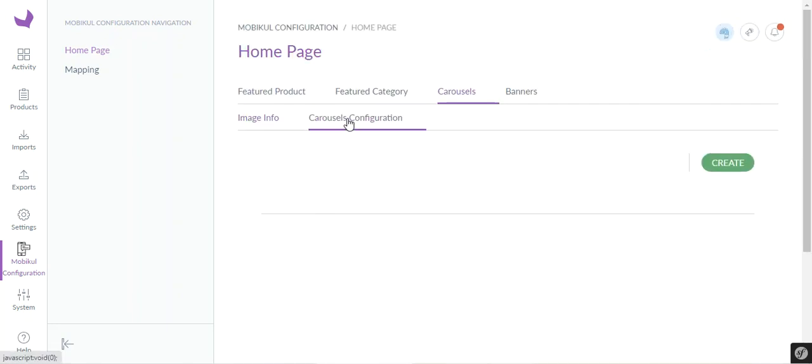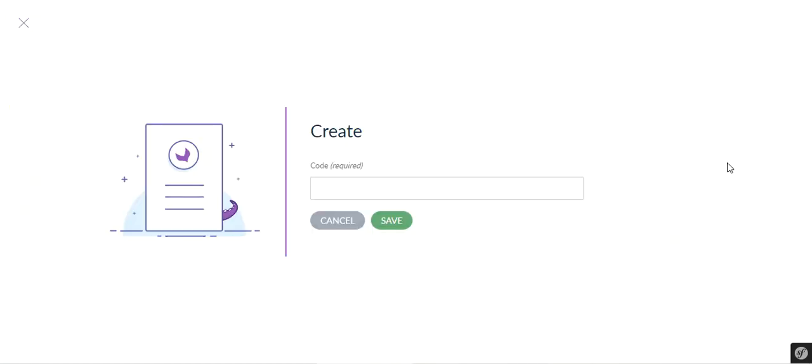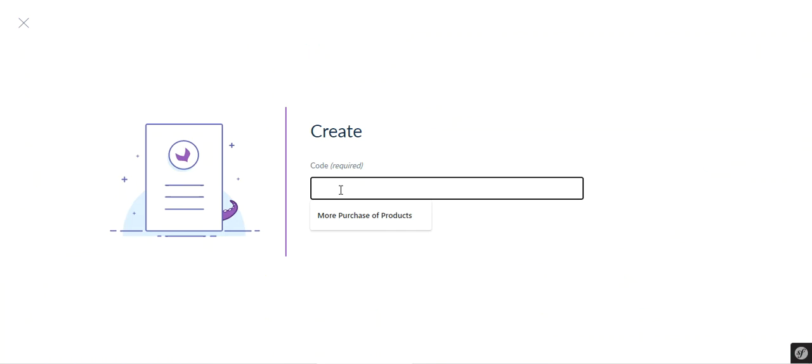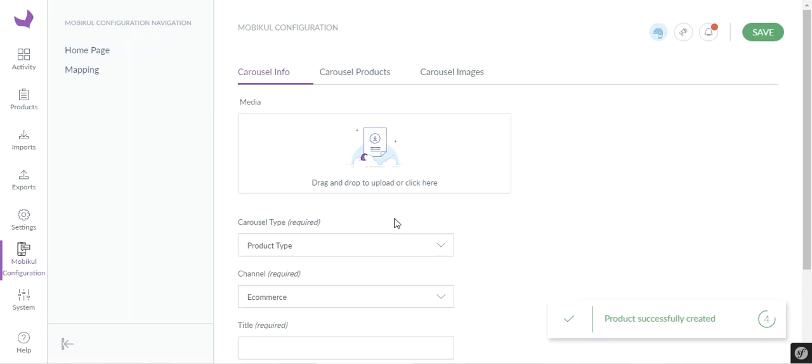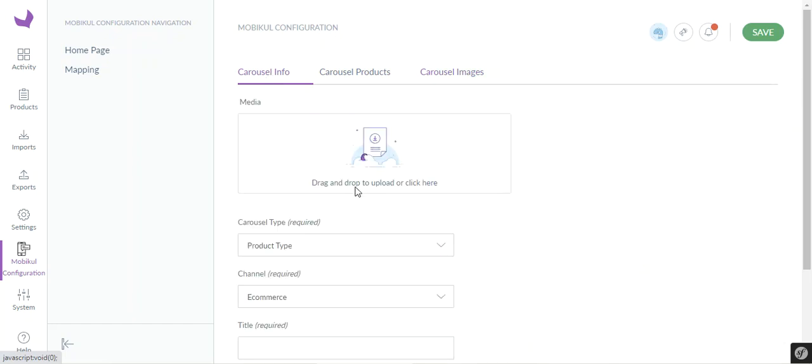Then coming to the carousel configuration, here you will be able to create a carousel configuration. To create one, you need to tap here on the create button. Then you need to enter the code for the same. So for example, I'll set it as products as the code, and then we have the carousel info, carousel products, and the carousel images.